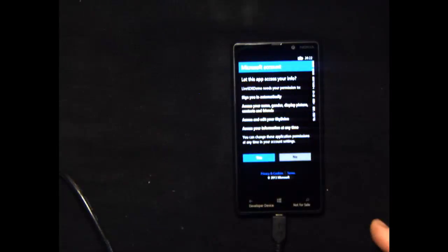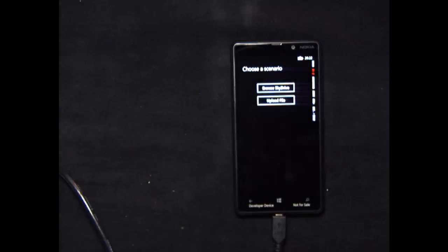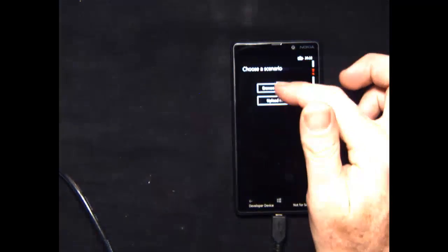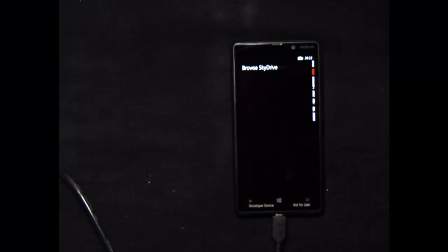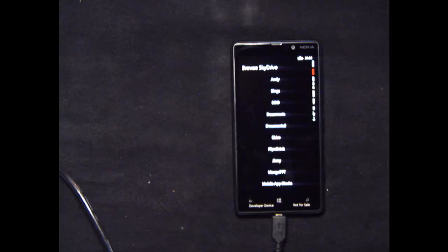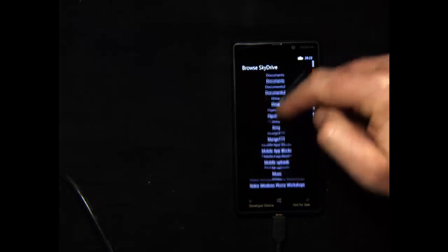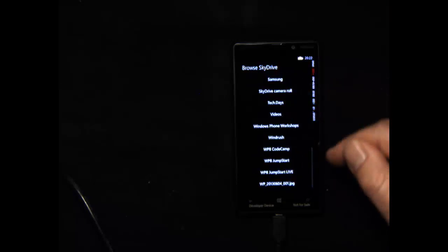Okay, that's signed in. So this is the standard page you'll see. Do you want to give permission? And I say, yeah, I'm good with that. And now what it's going to do, well, this sample app, you can browse what's in SkyDrive. So first of all, I'm going to browse SkyDrive, see all the files and folders that are sitting on my SkyDrive. Many years of work here, all sorts of jump start, live, and this sort of thing.